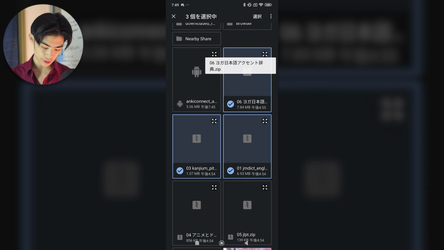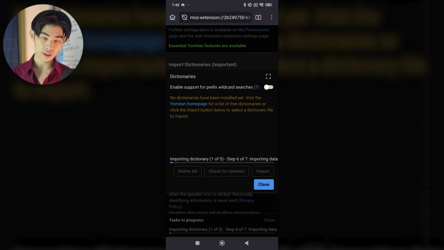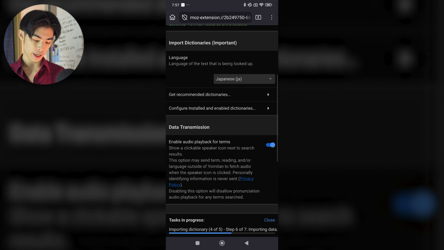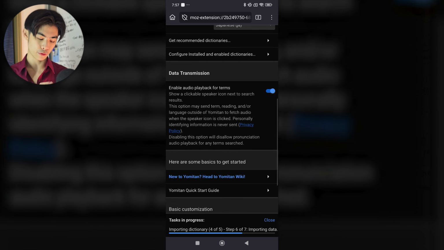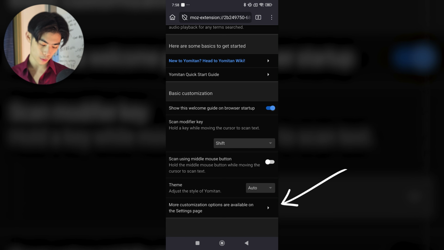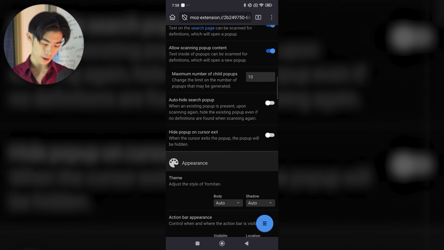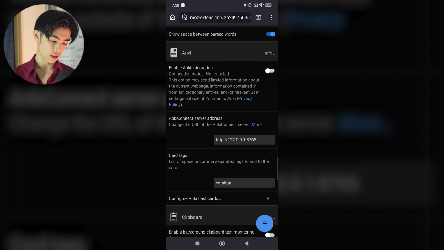So we can long press one of the dictionaries, which will allow us to click more than one, and we'll just select all 5 of these. And on the top, we'll just press choose. And that's going to go through the steps and import every single dictionary. You can just click off of this area and it'll continue installing in the background. So let's just do that for now. And let's continue scrolling down until we see more customization options are available on the settings page. Like that. From here, let's continue scrolling down, and we're looking for the section that says Anki.